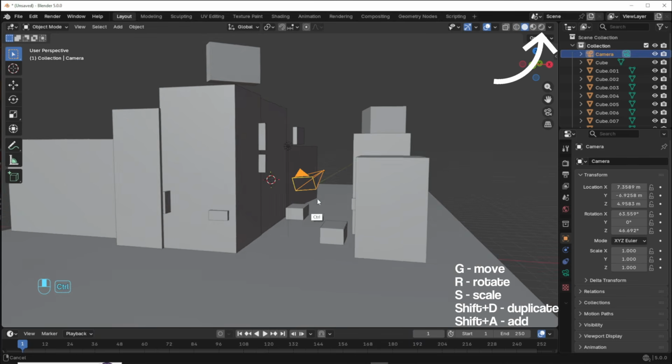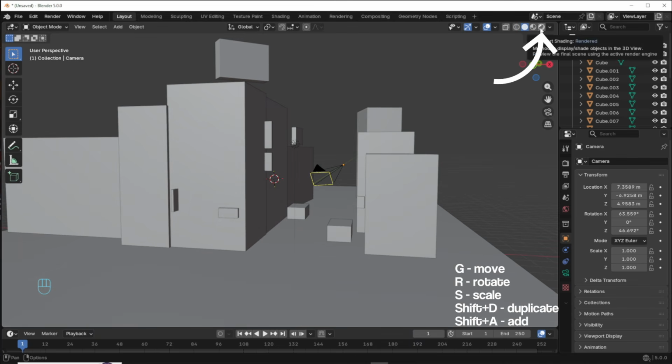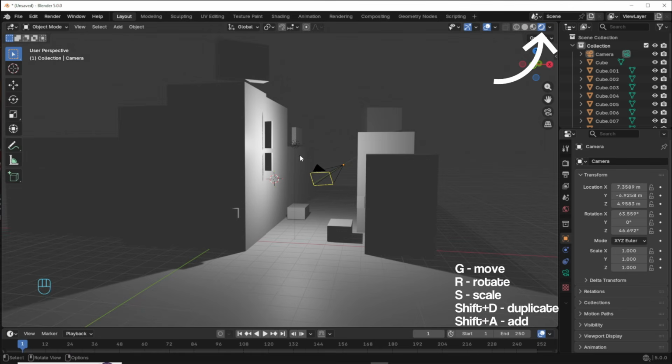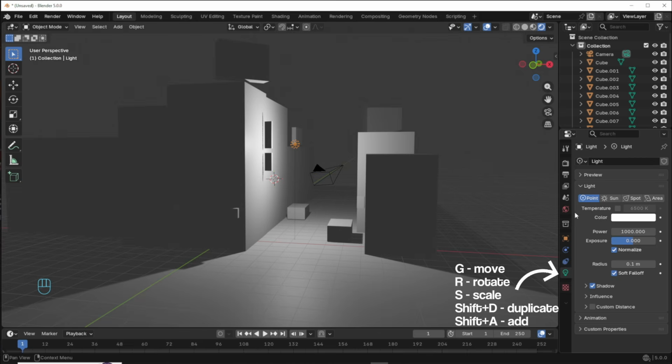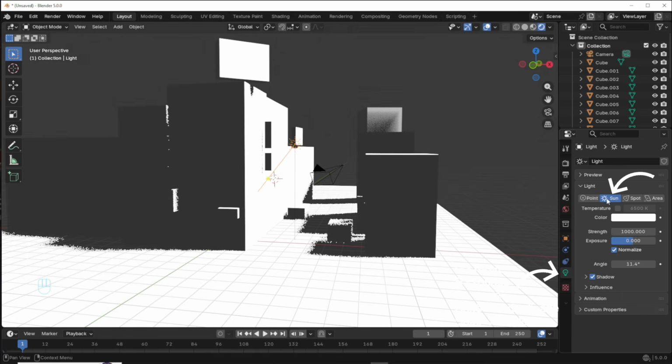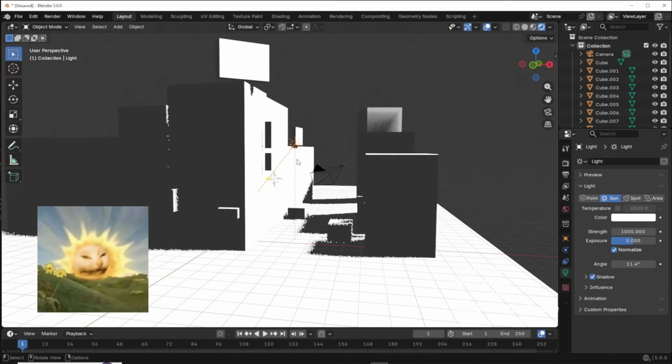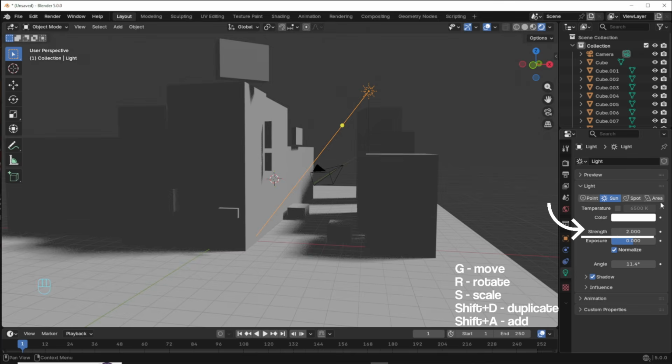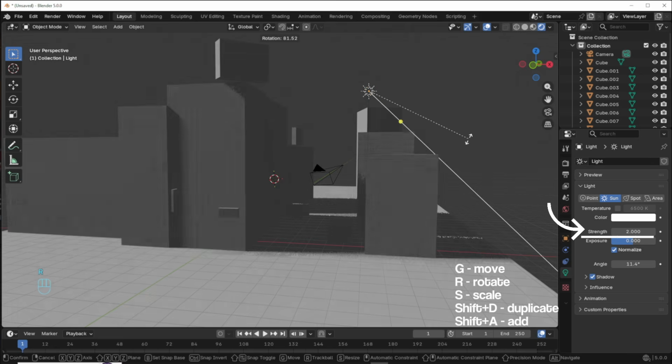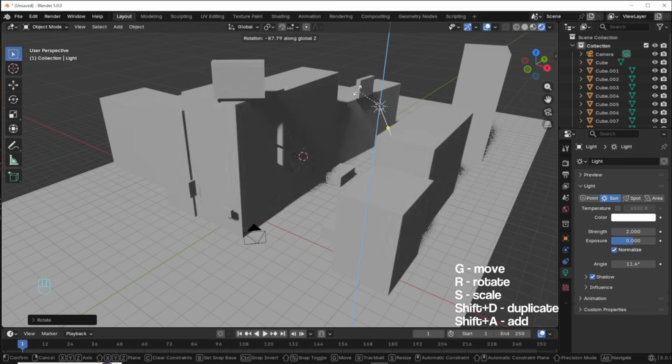To add lighting, switch the mode up here. As you can see, the default environment light is not enough. So select the lamp, so it turns orange. Then click on the light icon and change the type to sun. Now the street is lit like the fury of 1,000 suns. Let's tone that down, set the strength here to 2 instead of 1,000. Now you can rotate the sun and try different lighting options.